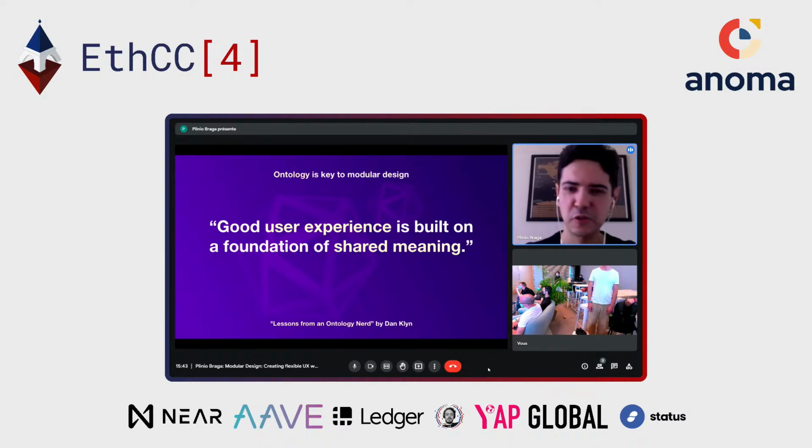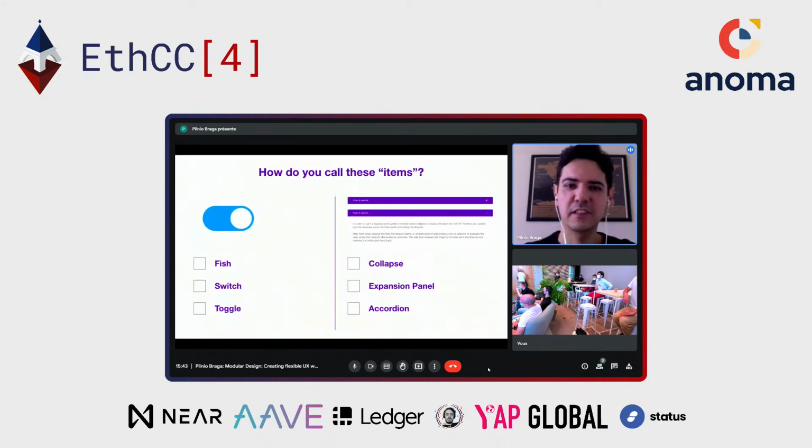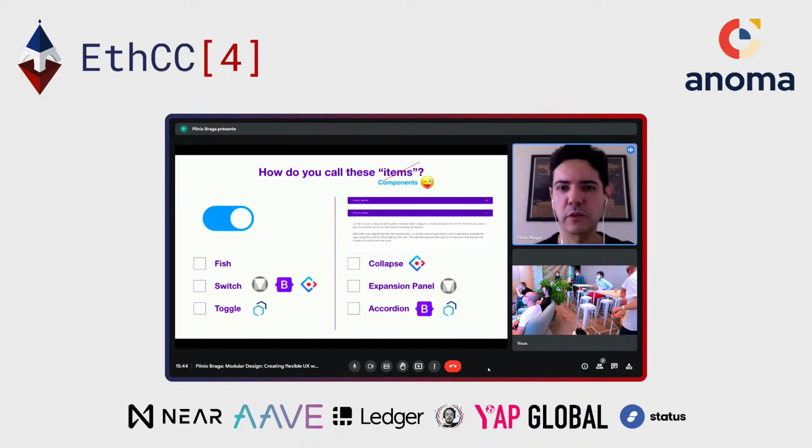So I would like to ask you to reflect a little bit on a few questions. Here we have two items, let's say. On the left, we have a component. Some people call it different names. Some people can call it maybe fish or switch or toggle. The component on the right, people can call it collapse, expansion panel, accordion. So what's the real name? What's right? What's wrong? Actually, there's no right or wrong here.